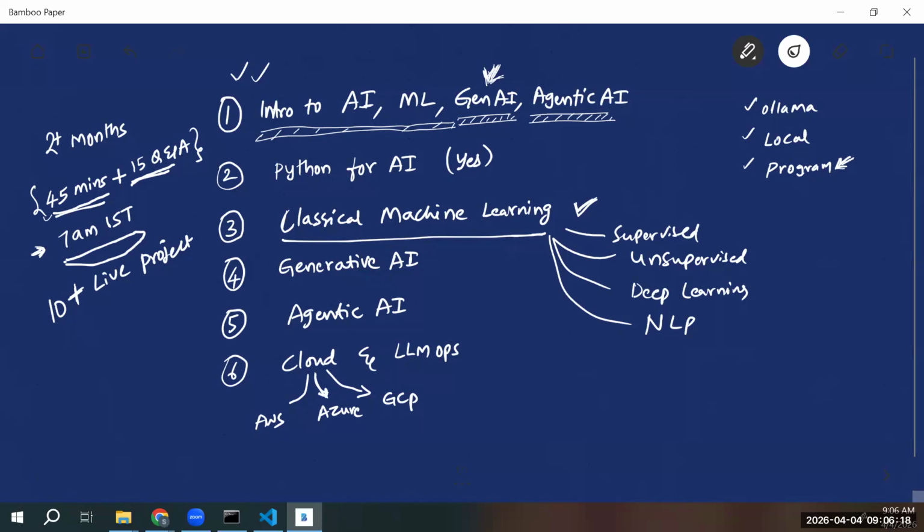How much of the course is actually generative AI? So you could think like 3/4 will be on generative AI, agentic AI, and 1/4 will be on classical machine learning. So we are focusing more on generative AI and agentic AI and the associated cloud and LLM deployments. 1/4 will be on classical machine learning.